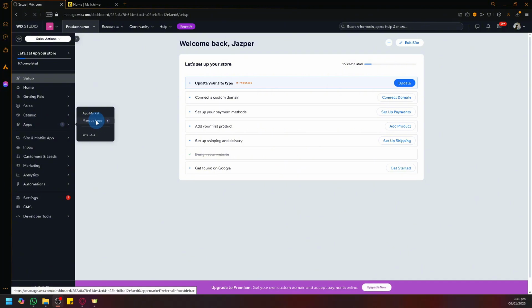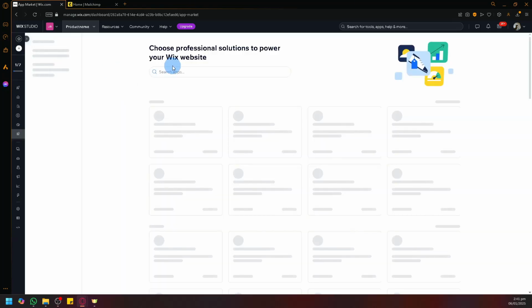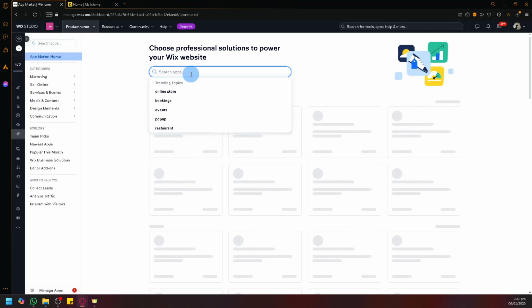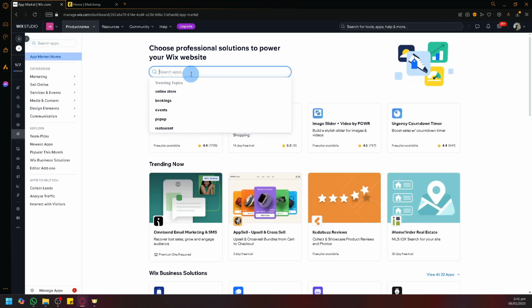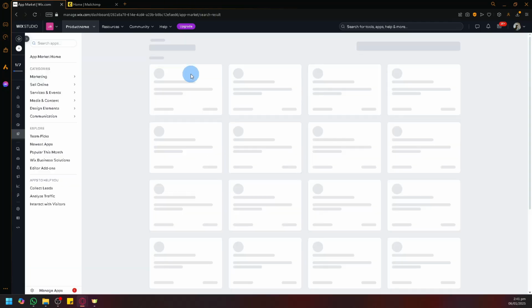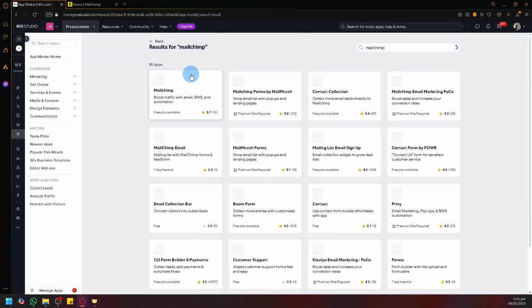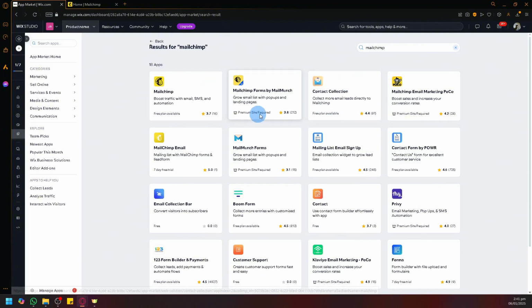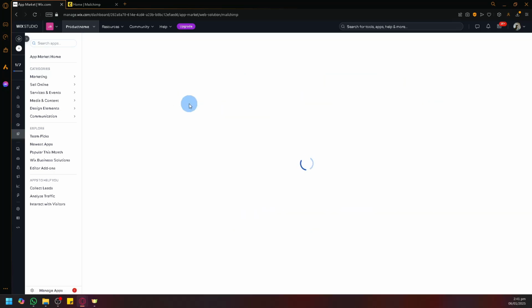Navigate to apps and click on App Market. The App Market will contain all kinds of applications that we could install into our site, which could improve or add some functionalities. Over here, simply type Mailchimp, click on enter, and then you will be able to see applications that are provided with Mailchimp. And as you can see here, we have an official one, Mailchimp, over here.